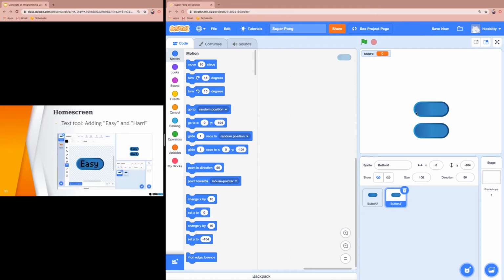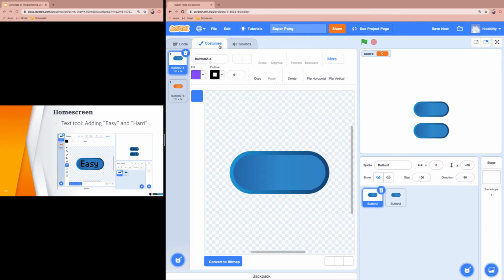So the thing with this is we need to tell our user what these buttons mean. So we're going to go to costumes up here, and we're going to look at this costume, and we're going to use the text tool. We're going to click the T, just like we did in our maze project. Click the center or anywhere inside of the button. Make sure you have the text tool, because it's going to allow us to click inside.